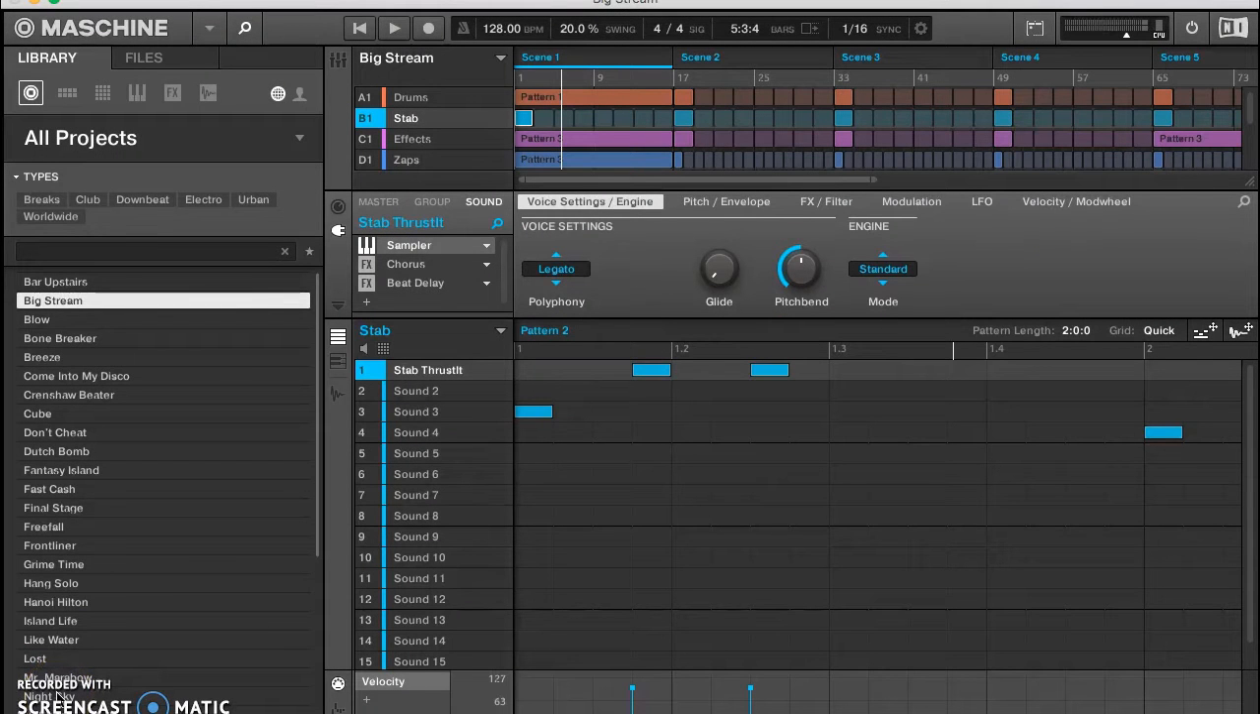Drum Machine Addicts is back again with another highly requested tutorial, and today we're going to explain the differences between patterns and scenes in Maschine 2.0. So let's begin.